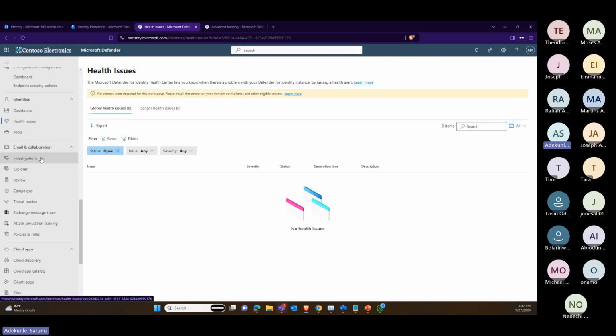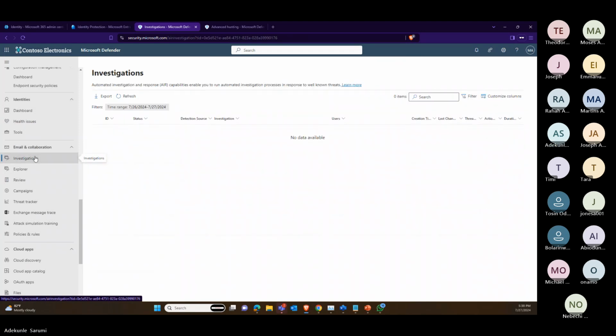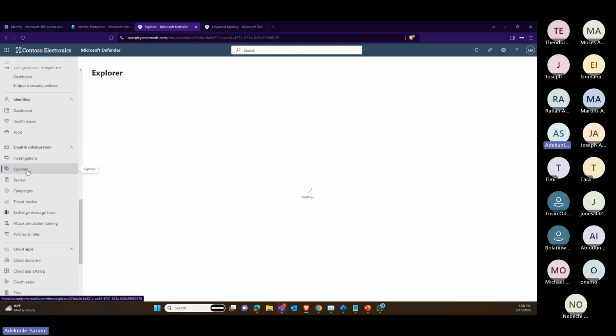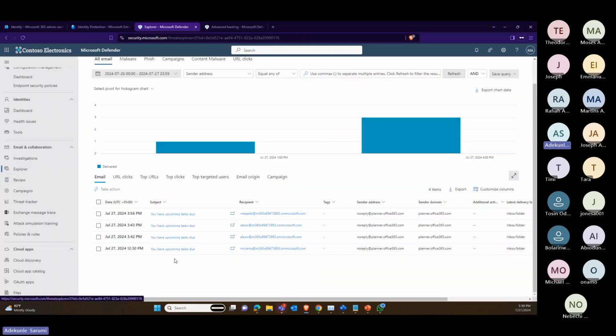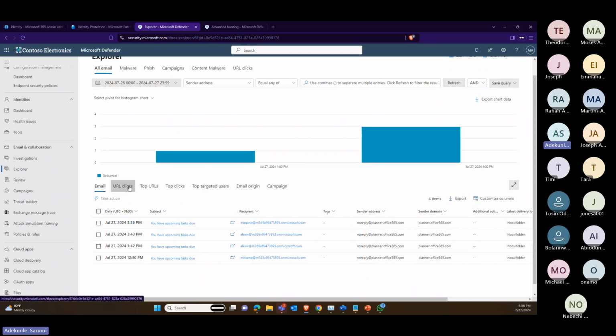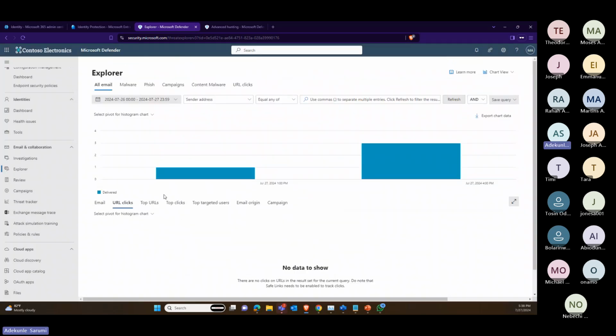Very quickly, we have the email and collaboration bits, the Defender for 365. So for Defender for 365 as well, you can check investigations. This will be empty as well because there's nothing here. You can also explore. So in exploring, you can find URLs, phishing, and the case may be all these kinds of attacks that may have happened. So these are some examples of all emails, URL clicks. If anyone had clicked on a URL that they were not supposed to click on, you'd find it here. Top URLs, campaigns, phishing campaigns, malware campaigns, as the case may be.